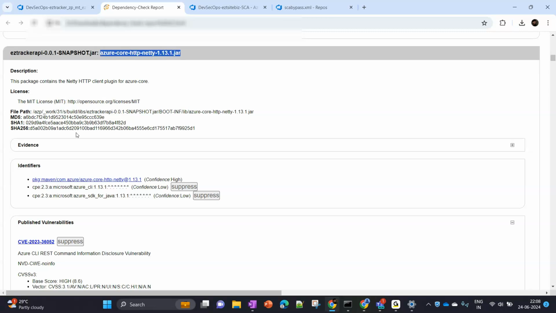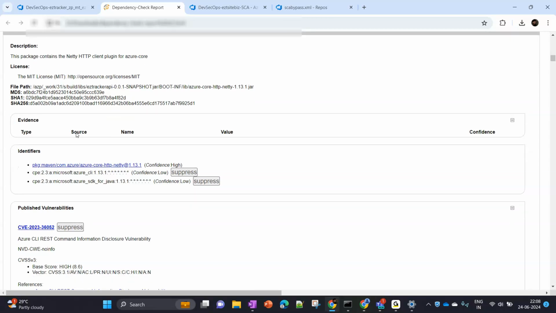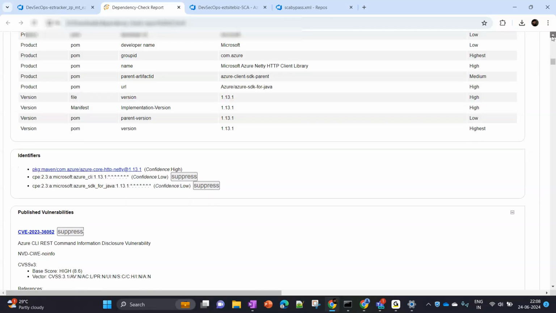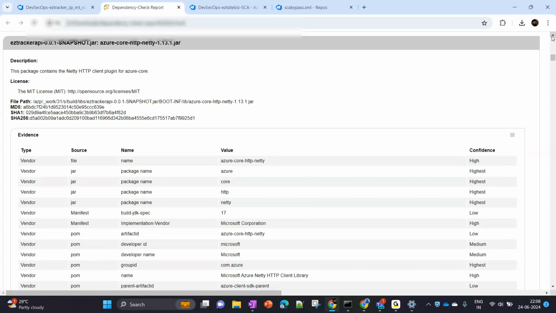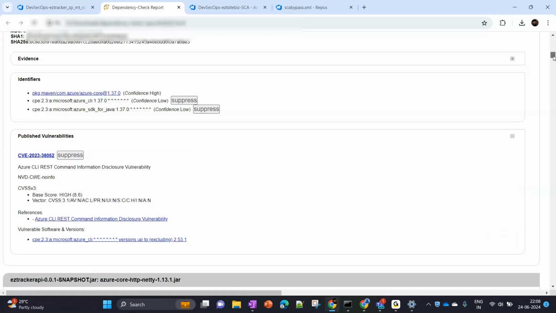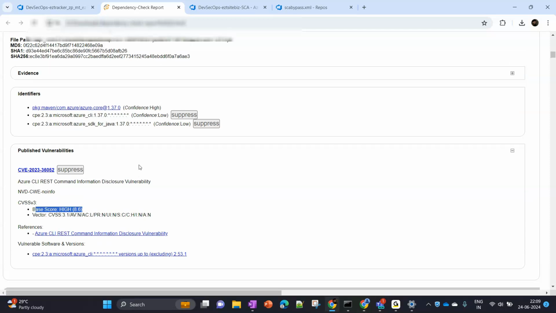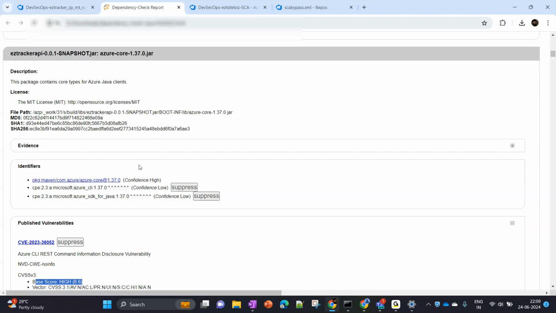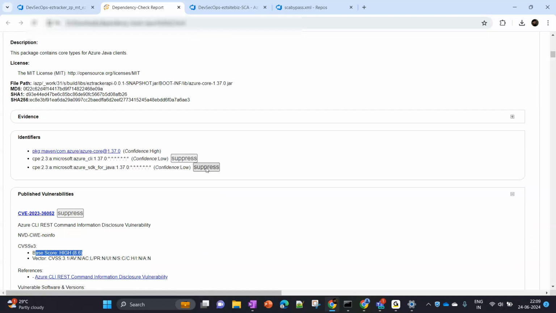Now there is an evidence tab as well, which you can go through, where it gives you the sources and all, confidence, package name, vendor. This you can ignore actually. But the thing to be concerned about here is this particular CVE. You need to check this CVE, and you need to check the score. What is the score? And you need to check the identifiers. What are the identifiers for this vulnerability?